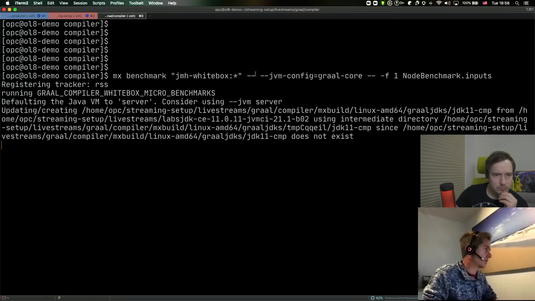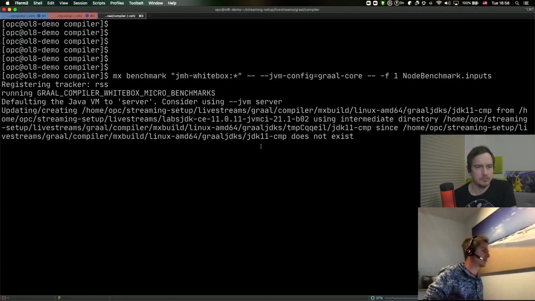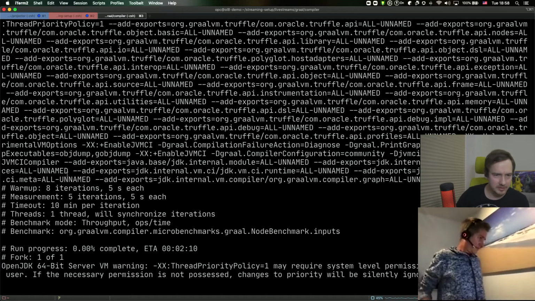First thing it's going to do is complete constructing the VM for this. This is a one-time step. It takes a little bit of time here. Yes, but the problem is, as of JDK 11, to build a VM you need to run JLink. JLink is not the fastest of build steps. All right, okay, we're running the benchmarks.